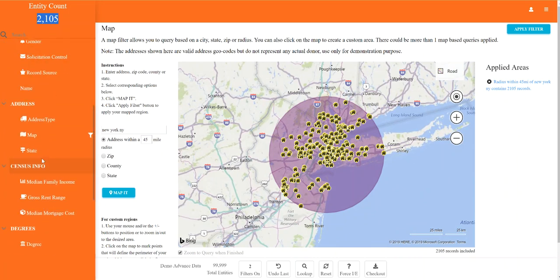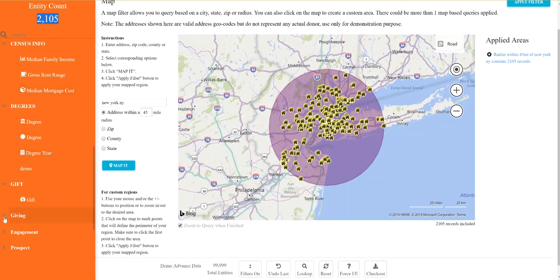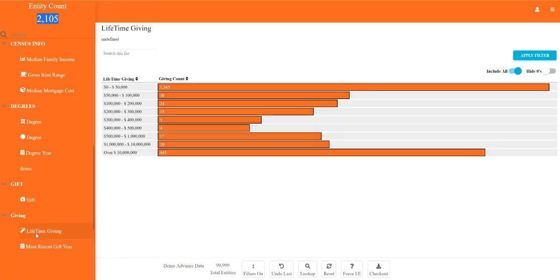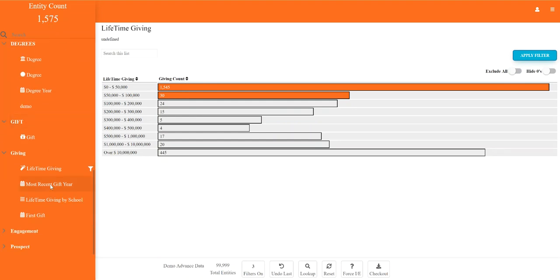Now I can say, okay, so now I know these record types and folks living in and around New York. And let's look at, from the giving point of view, how much they have given to my organization. I can see over here the various distribution, and I can say, okay, I'm only interested in folks who have given 100,000 or less to the institution over their lifetime. Now I've applied that filter, and I got these 1,575.